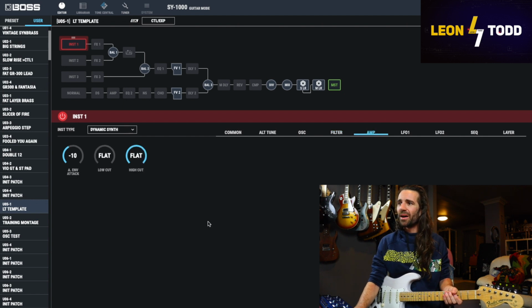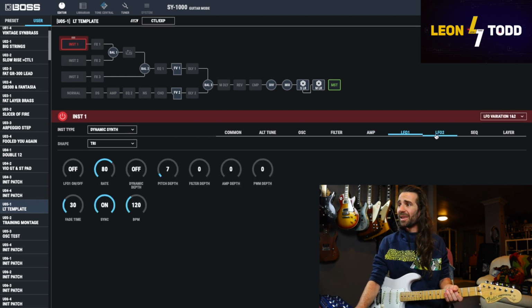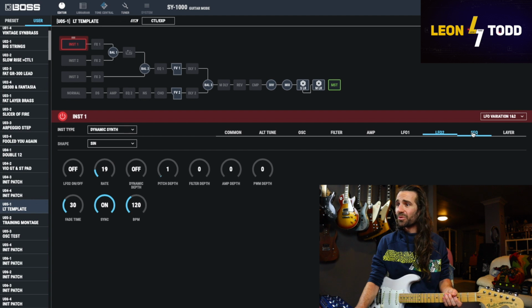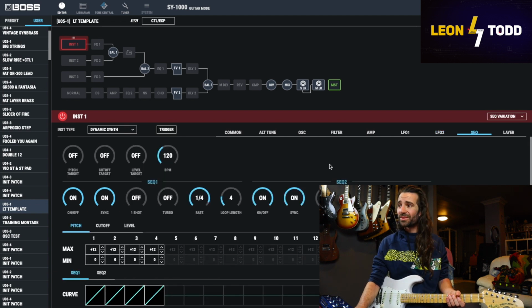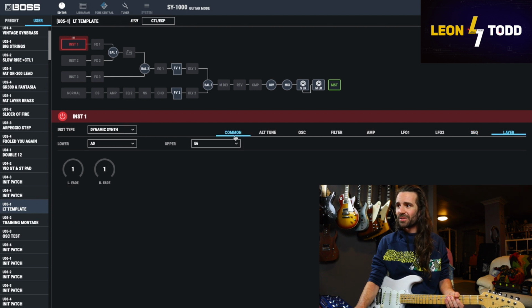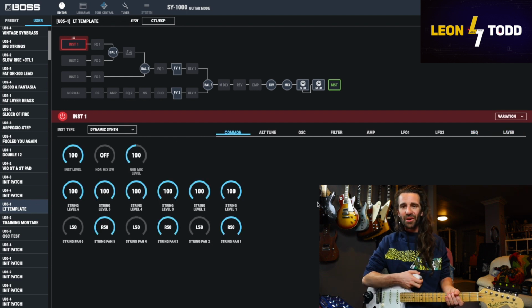Then there's a bunch of other extended things. As you can see, there's like an amplitude modulation section here. You've got 2 different LFOs, which you can assign. You've also got 2 sequencers per voice, which is super rad. I don't know if we'll get onto that. And then you've got a layer function. So that's like the idiot's guide to an instrument on the dynamic synth.